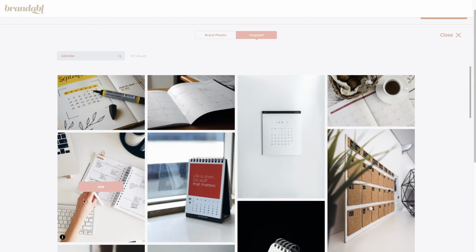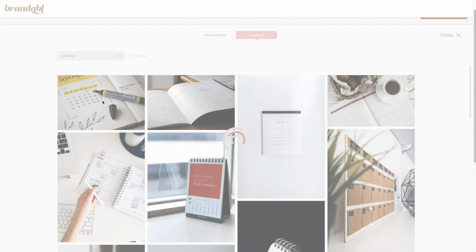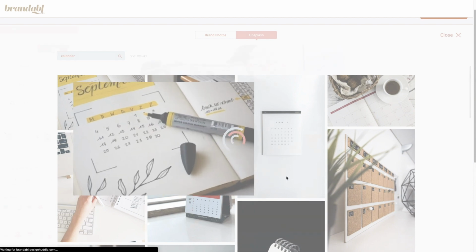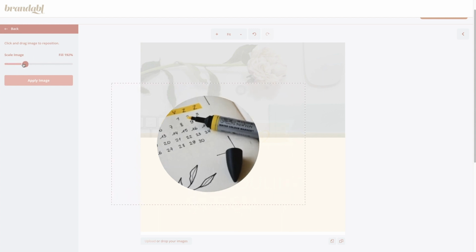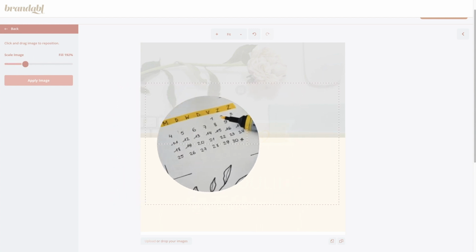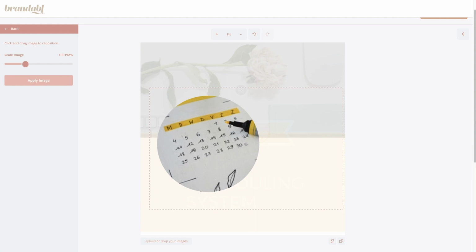Now let's go ahead and add a calendar to that spot. I've looked up calendar before, so it's popping up in my search. Let's go ahead and pick this one. I like the fact that the colors look like the layout that I have. Let's increase the image size on this a bit. Let's move it over so it focuses more on the calendar and less on the highlighter.